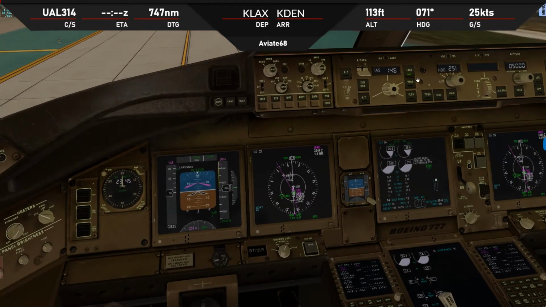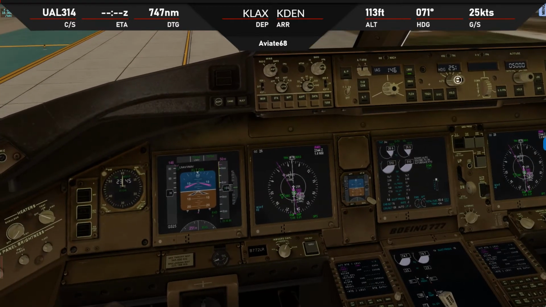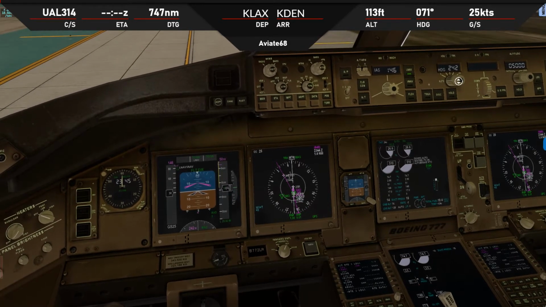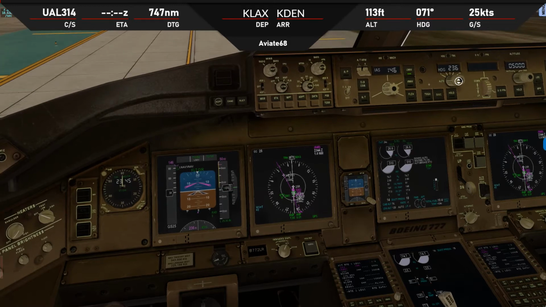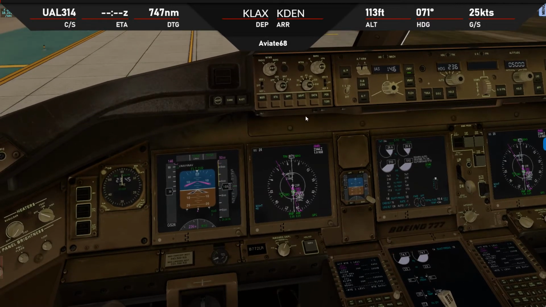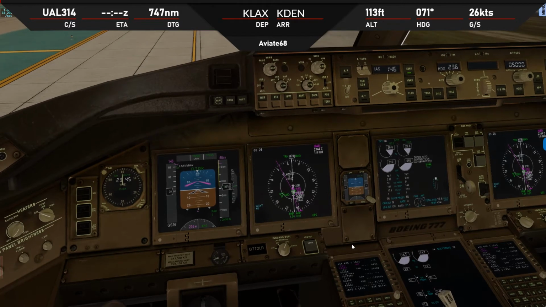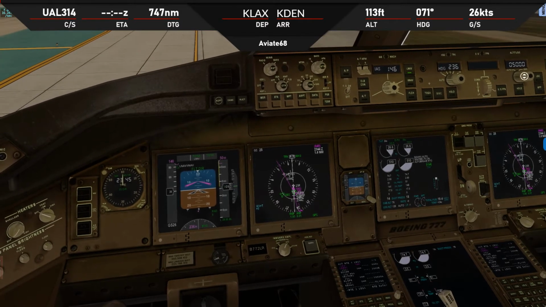Delta 23, radar contact, climb maintain 15,000. On heading, up to 15,000, Delta 23. After Docker, so that's going to be the vector basically. After Docker we're heading at or below 3000.